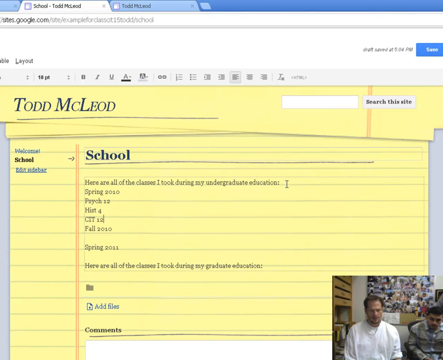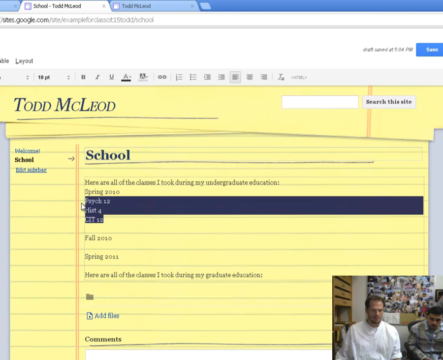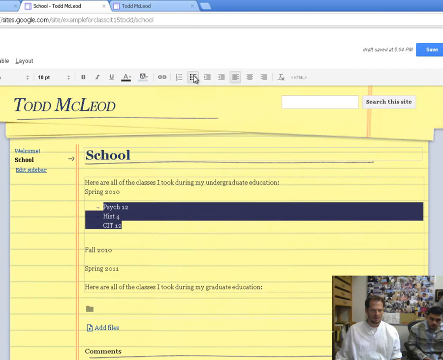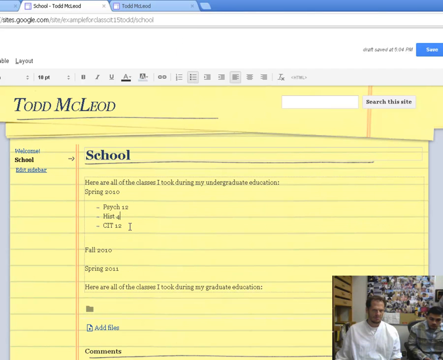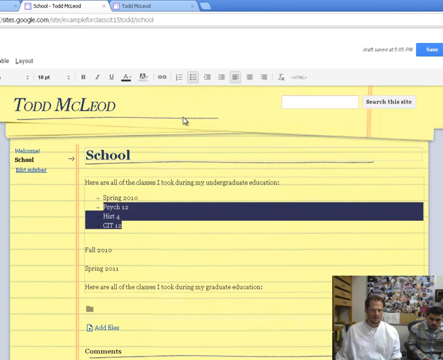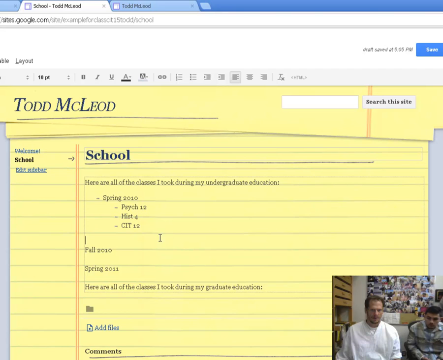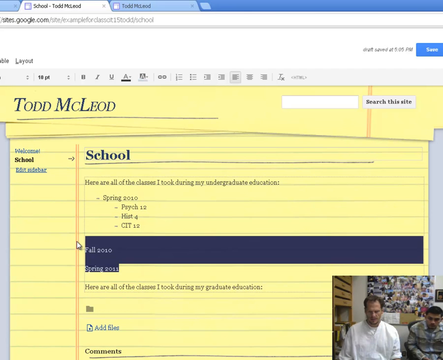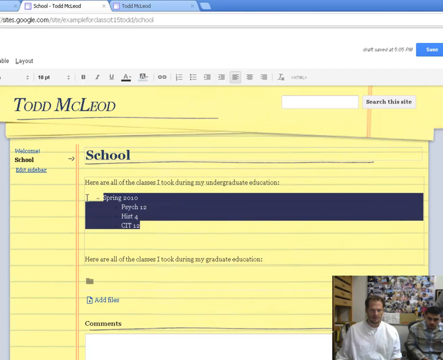CIT 12, and we might make these bullets, so select those, make them bullets. And maybe, I don't know, is there some way to make all that a bullet? And then can we indent this? Indent that over by pushing this button. There we go. So that looks kind of good. So I could do something like that for each of the semesters.